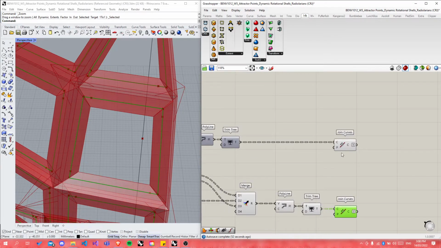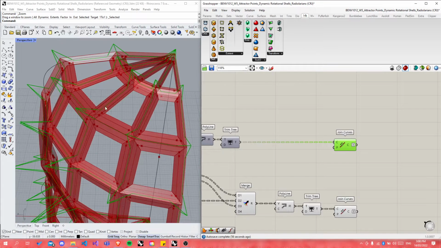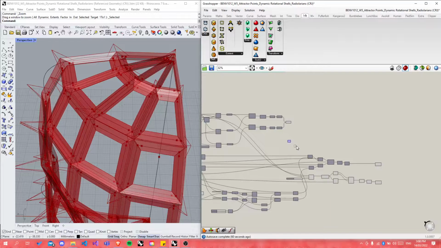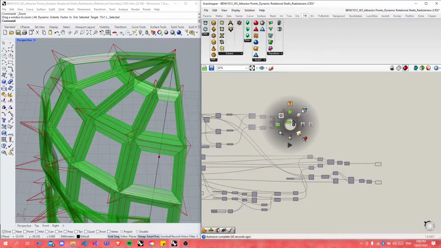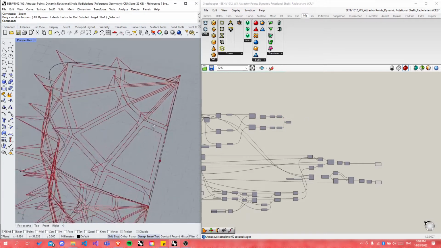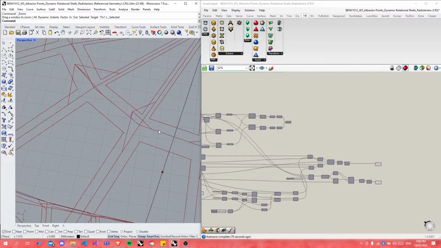All right, so we have our two curves there. We've got our spiky ones, and we've got our boundaries for the spiky ones. Essentially, our geometry should look something like this.